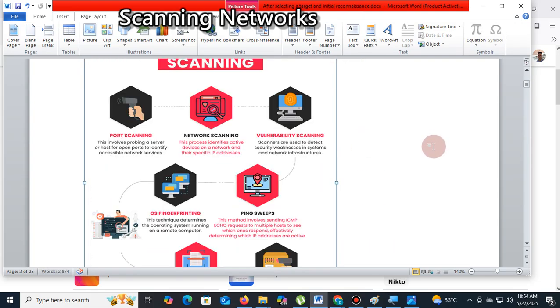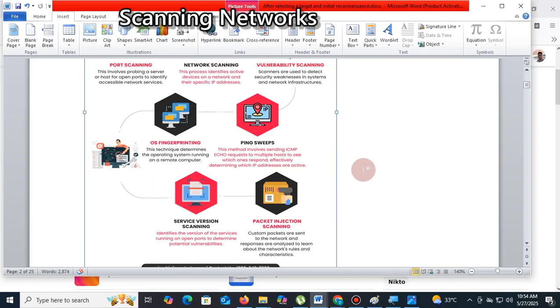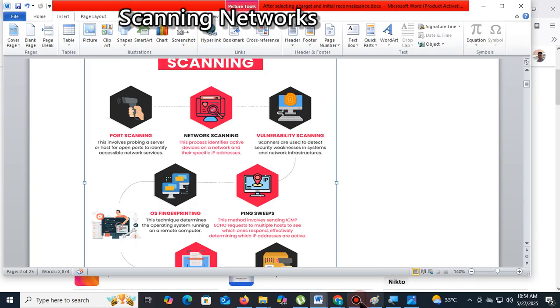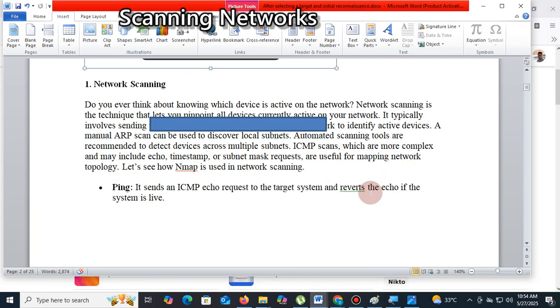Here, there are multiple types of scanning. One is port scanning, second is network scanning, third is vulnerability scanning, fourth is OS fingerprint scanning, and then ping sweeps, service version scanning, and packet injection scanning. Okay, there are multiple types of scanning. What are they?